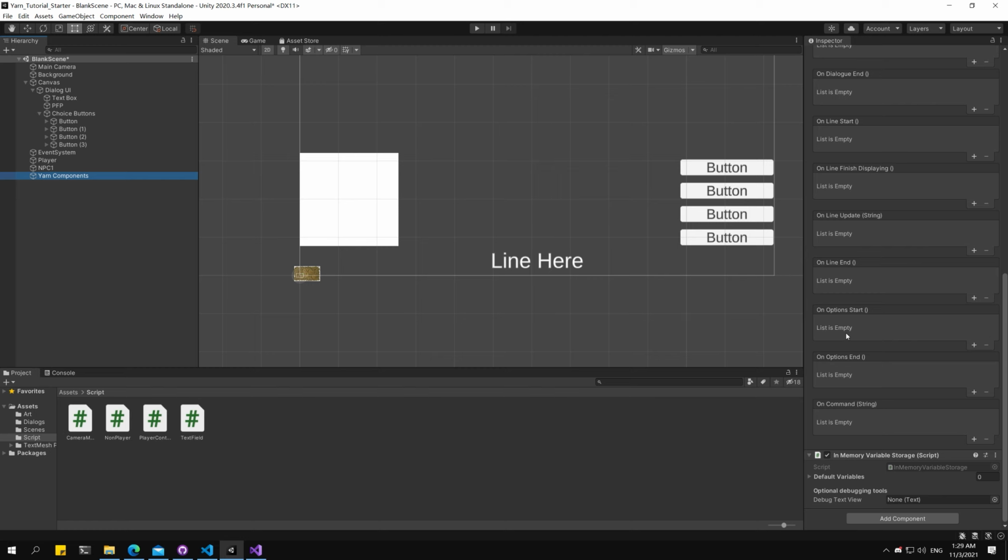And then on line end, on option start, on option end, this is when options show up. So if you have a line saying foo bar, and then the next thing is choice, and the next thing is choice. After the foo bar, you press continue. It's going to trigger option start, and then after you choose something, before it goes to the next line, it's going to trigger option end. And on command is when a command happens.